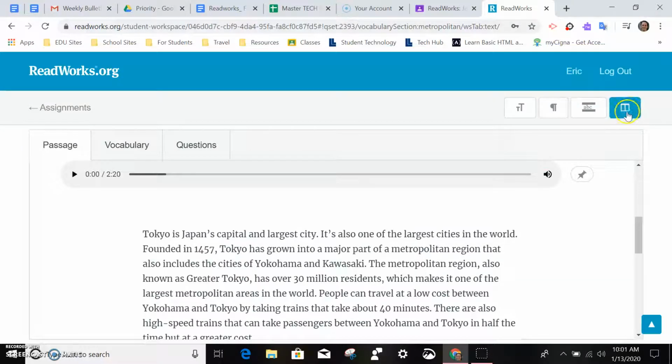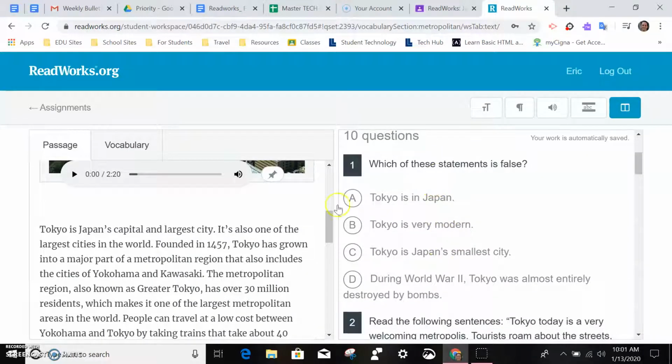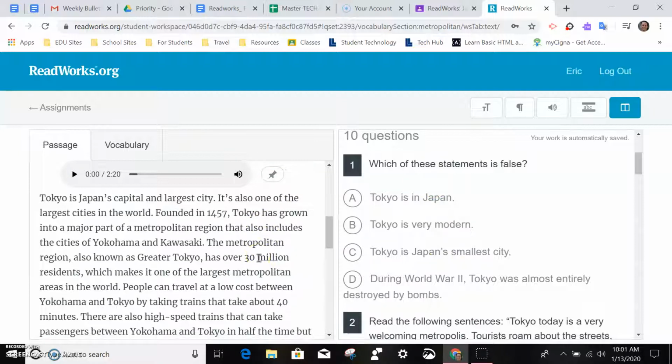Lastly, you have this one that looks like a book, which splits your page into half. This is particularly useful if you want to look at the questions and the story side by side and refer back and forth to each one of these things.